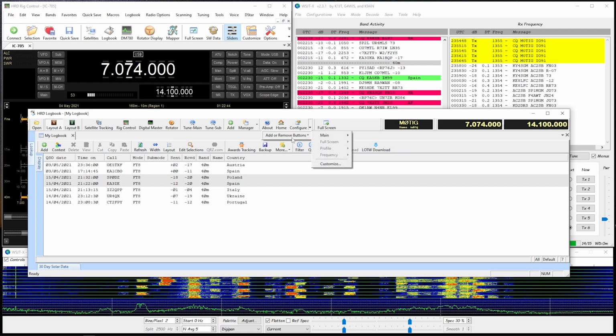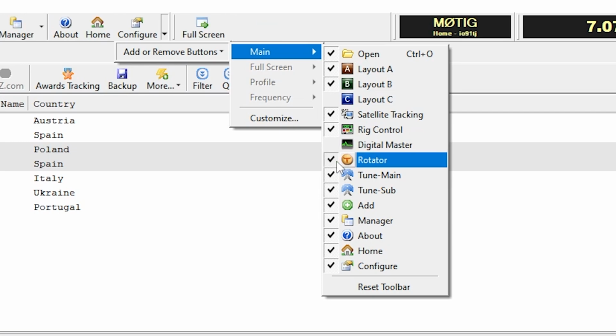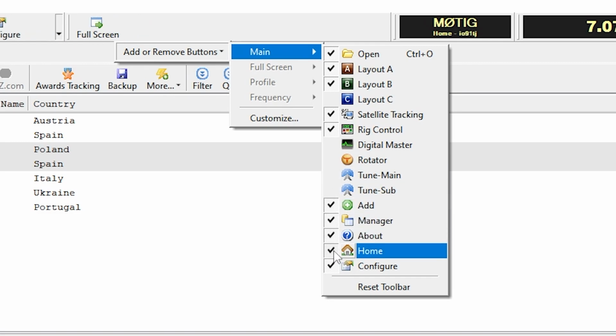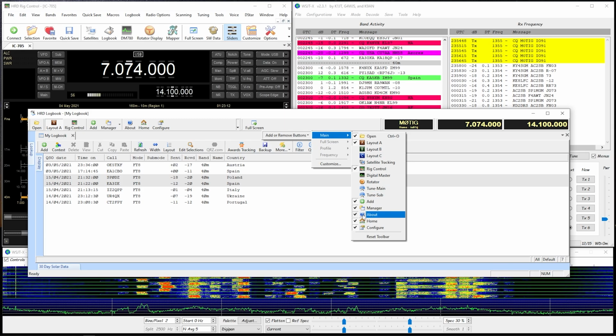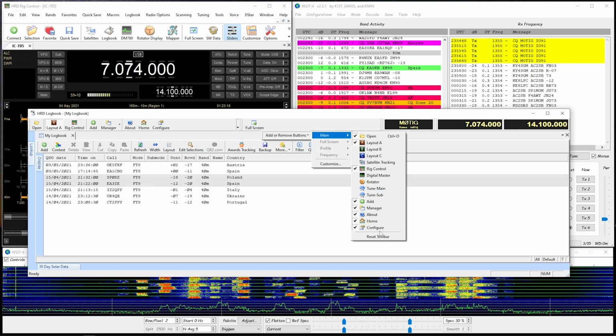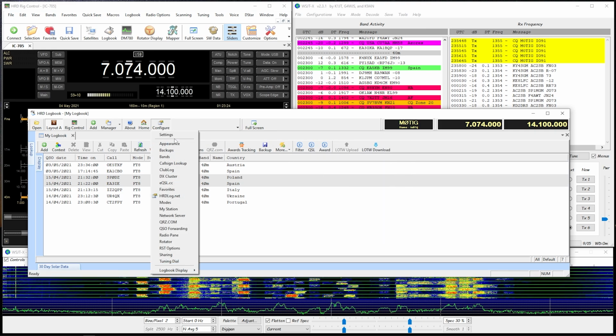One thing you can do is add or remove buttons. For instance, I don't use Digital Master from this. I certainly don't use Rotator. I don't use Main Tune or Sub Tune. The rest of it, I really don't know whether I'm interested in it or not. I'm going to say probably no, so I'll get rid of some of those as well. And I certainly don't use that. What else don't I use? You can do whatever you want. And if you get confused, you can reset the toolbar. It's up to you. But all I'm interested in is this configure. So just tap on that.